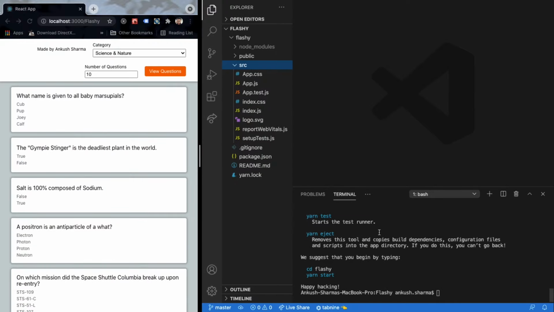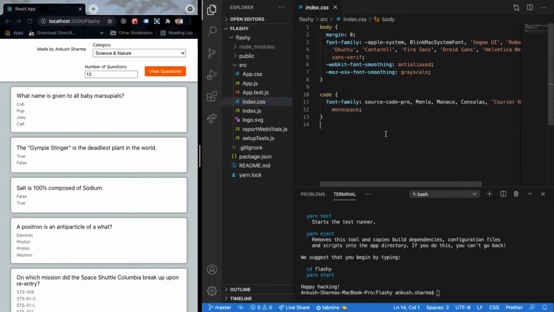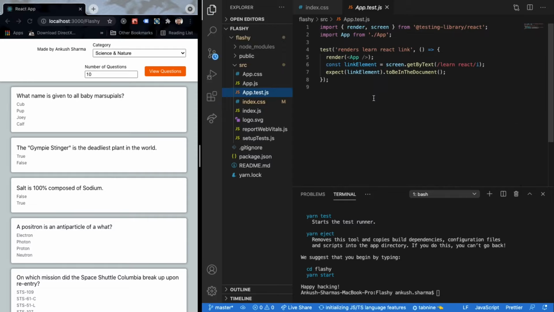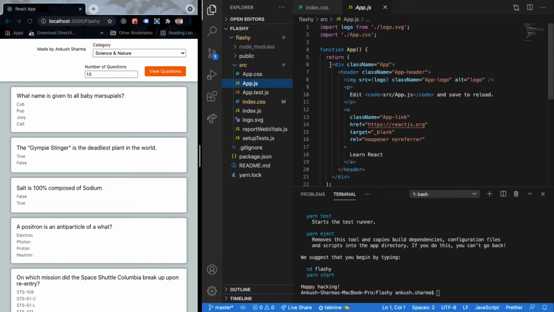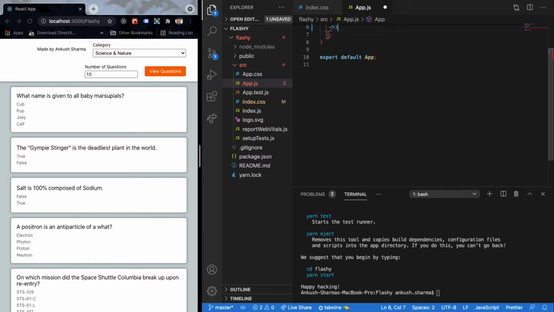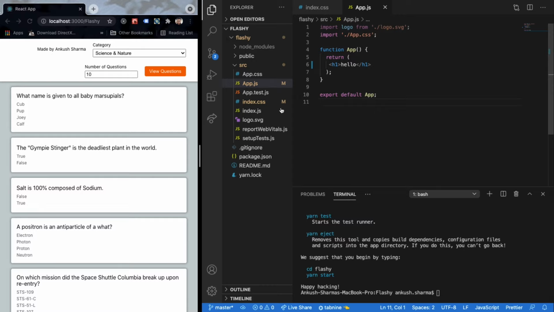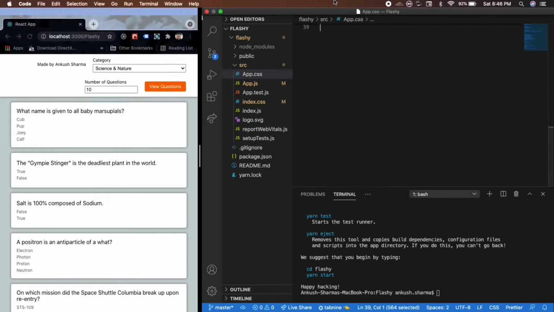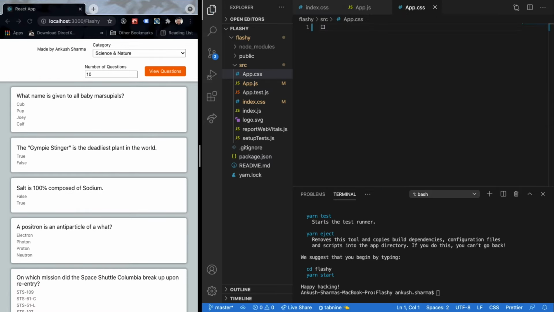Now, the first thing that I always love to do is remove any sort of random code or random CSS that is present over here. So let's remove all of that. In the App.js class, let's remove our current div and have only a header that says hello. And again, from our CSS, let's remove everything. Perfect. Let's try to run our app over here.